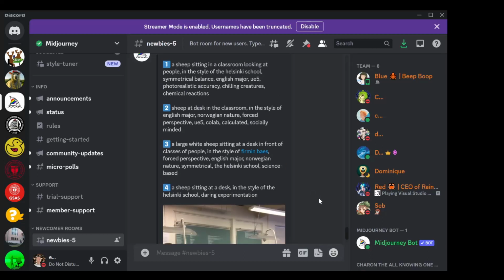Right, okay. So here, this automatically generates a text description of the sheep, right? A sheep sitting in class, looking at people, in the style of the Helsinki school, whatever that means, English major, photorealistic accuracy, chemical reactions. I mean, not all this stuff is actually kind of real. But then the idea is you say, okay, I take an input image of Harry Potter as a source image. I generate these complicated text prompts. Then I feed that back in with the additional prompt of Balenciaga type stuff, and then I make these other things, right? So there's a whole pipeline.